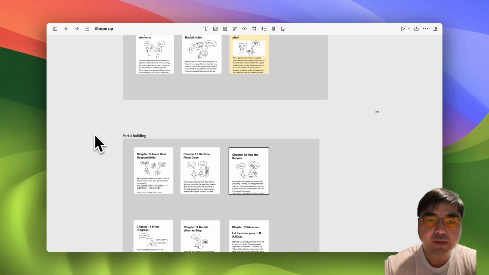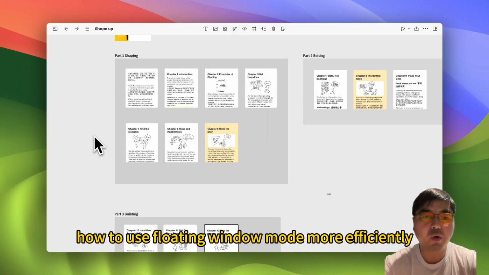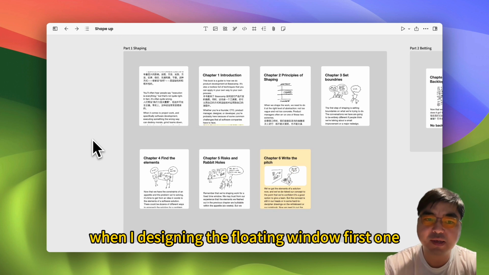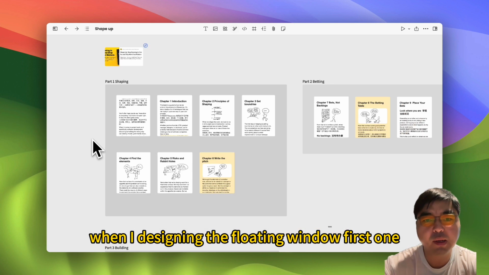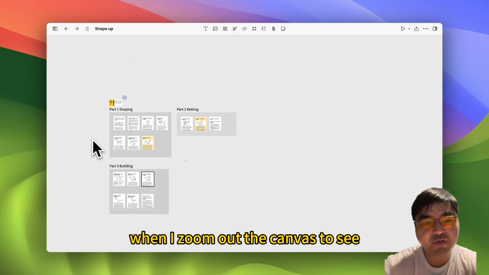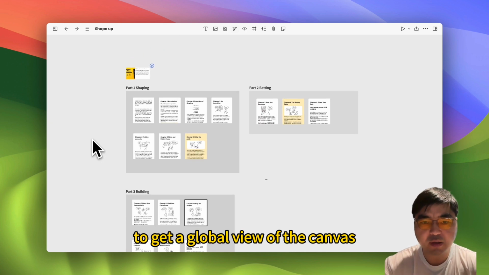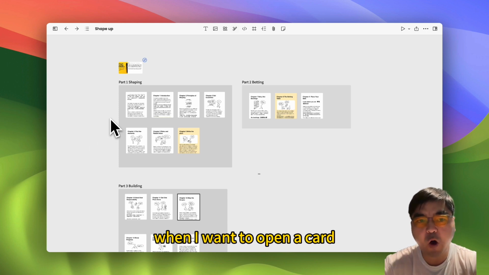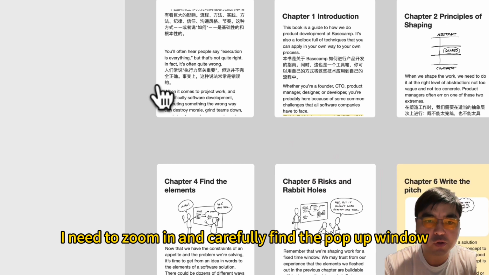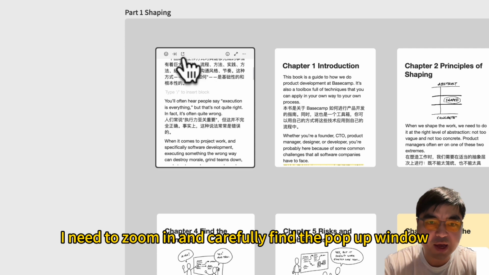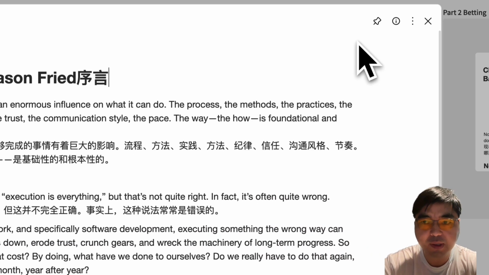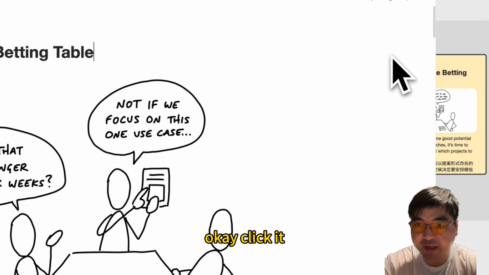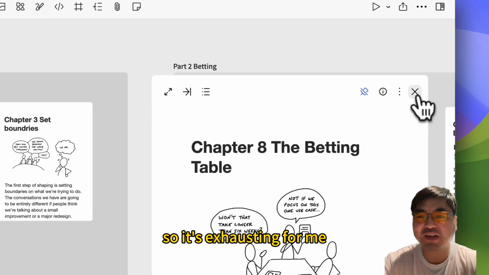Okay, how to use floating window mode more efficiently? There are 2 frictions that I felt when I was designing the floating window. First one, when I zoom out the canvas to get a global view of the canvas and I want to open a card, I need to zoom in and carefully find the pop-up window, and click it. So it's exhausting for me.